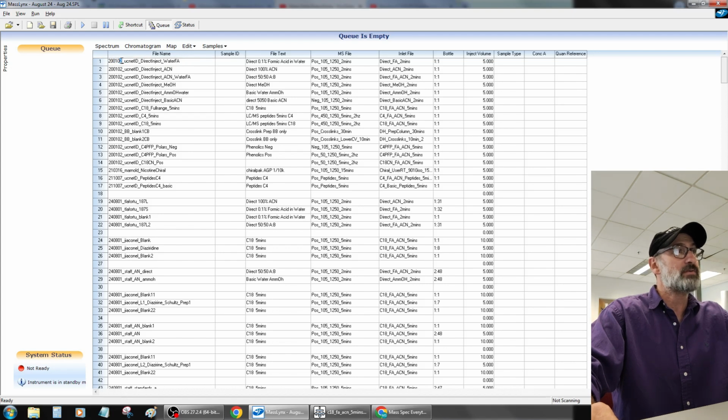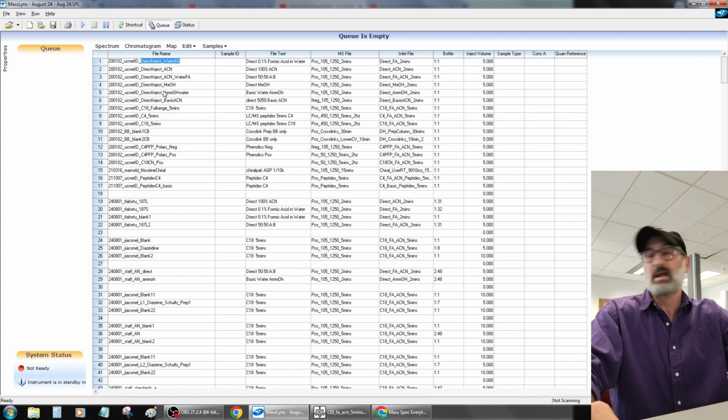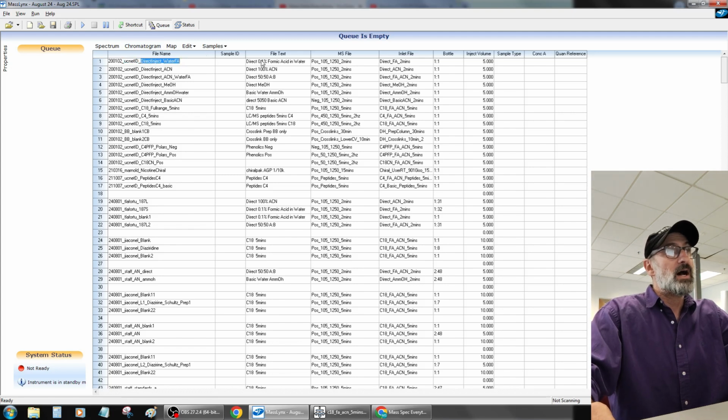You have to put the date first, then your name or your ID, and then you can name the sample freely, and you can just delete my direct injection water formic acid there and put your own name. Then you could write anything you want about your experiment in the file text. Where there are rules in the file name, you have to have numbers, letters, underscores only, no more than 30 characters. There's no rule in the file text category. You can write whatever you want.